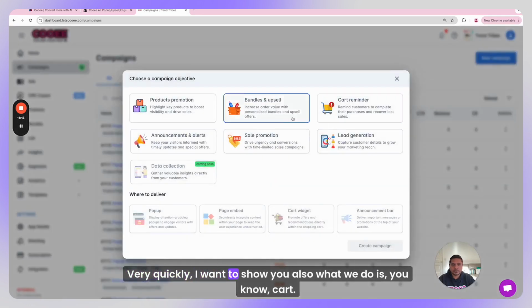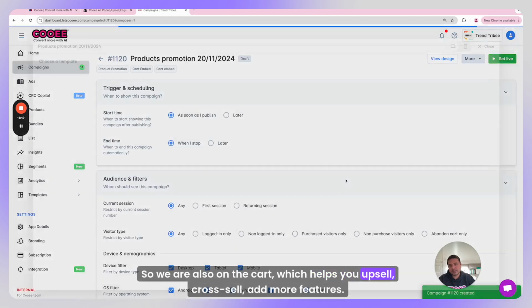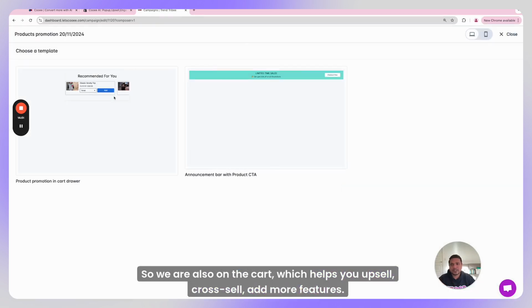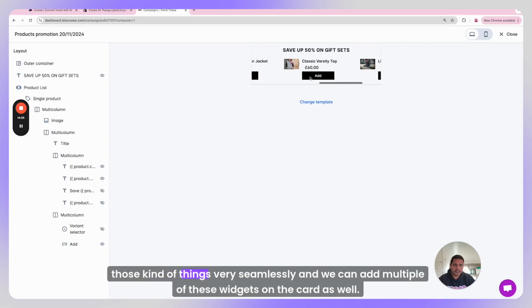Then we are also here. Very quickly, I want to show you also what we do is, cart. So we are also on the cart, which helps you upsell, cross-sell, add more features, and people are also buying it, complete the look, those kind of things very seamlessly. And we can add multiple of these widgets on the cart as well.